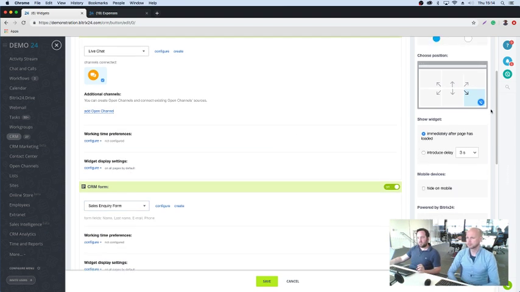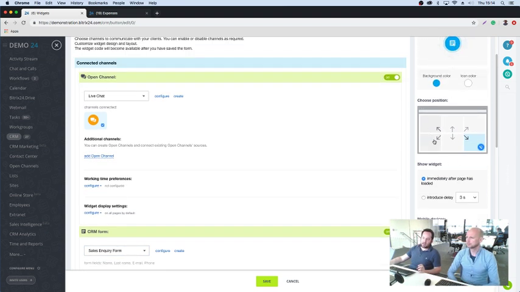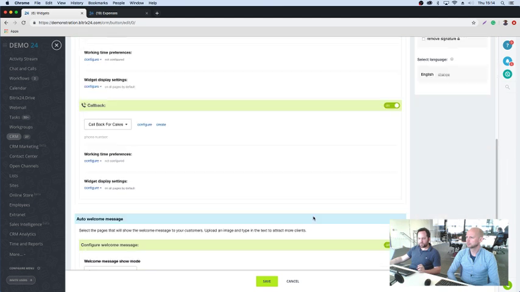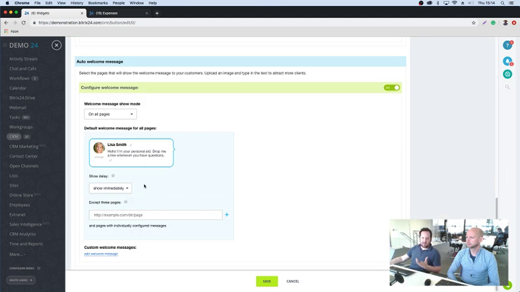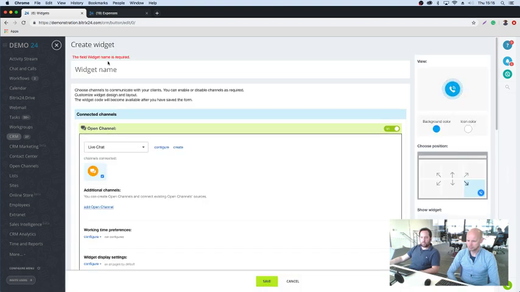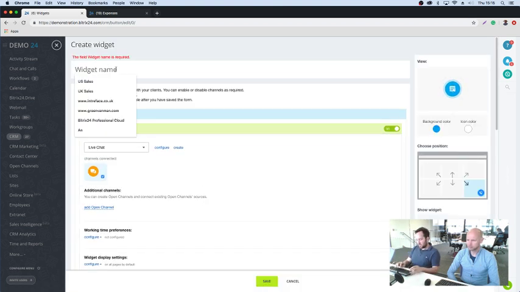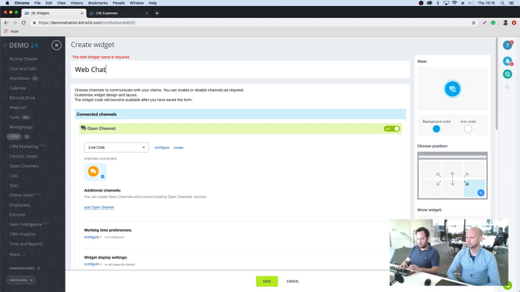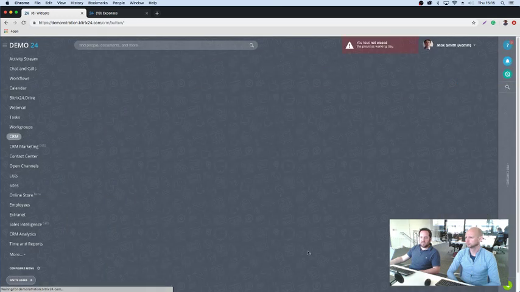You can then specify what color and where you want to place it on your website. So it may be that you want it in the bottom left-hand corner, the bottom right-hand corner. And then you can specify the messages. So once it pops up, you can see here, you can put your own little picture and your own message. If you click on save, we need to give it a name. So we can just put web chat, click save, and then you can see here it'll appear here.